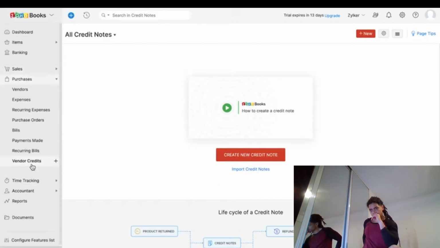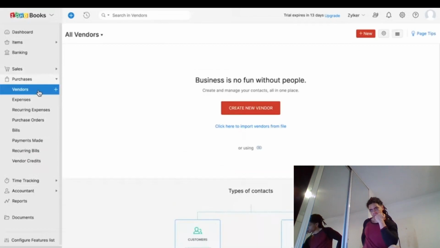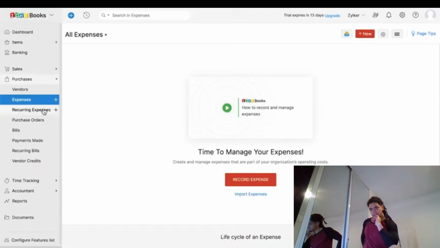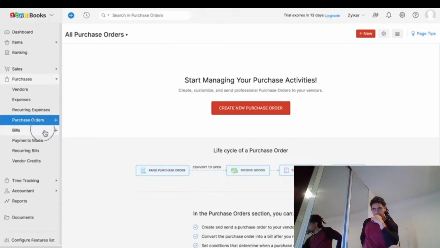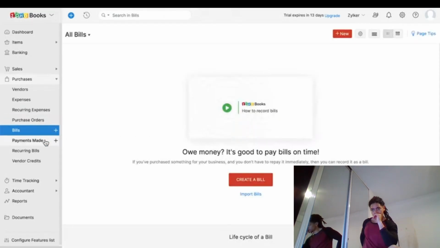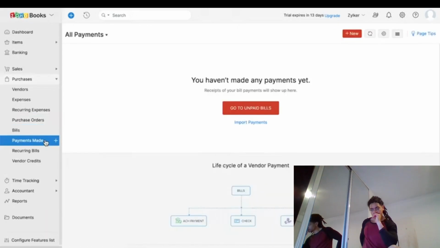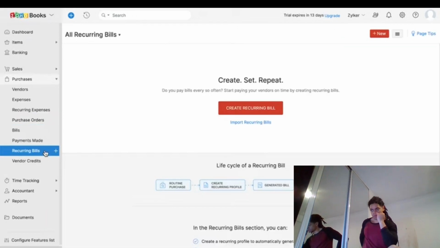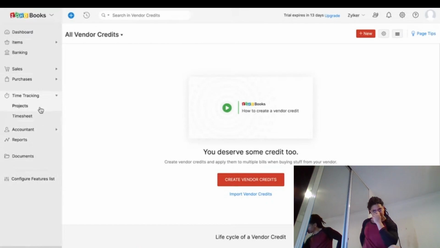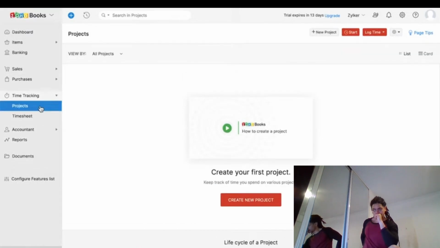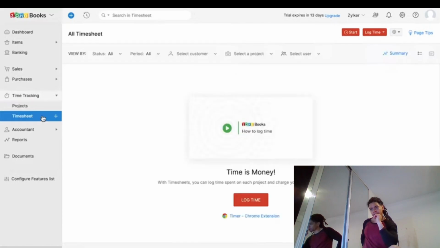Next, you have the Purchase section where you can add your vendors, create expenses and recurring expense. You can create and keep track of all your purchase orders and bills. You can track all the payments made to your vendors through payments made. You can add your recurring bills here and also track all the credits from your vendors through vendor credits. With the Time Tracking module, you can handle project accounting and keep track of all your projects. You can also log time for different users under Timesheet, which will later be used for billing.